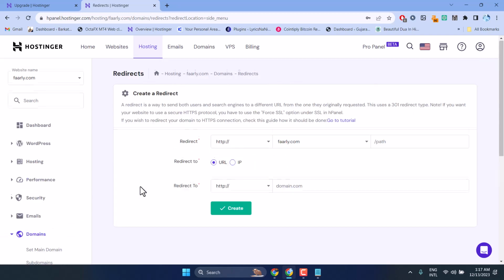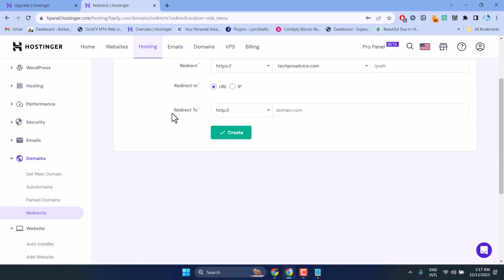So from here, select HTTPS or HTTP. Now select your website. Now you need to redirect like HTTPS. Now enter your domain address. Then click on create.